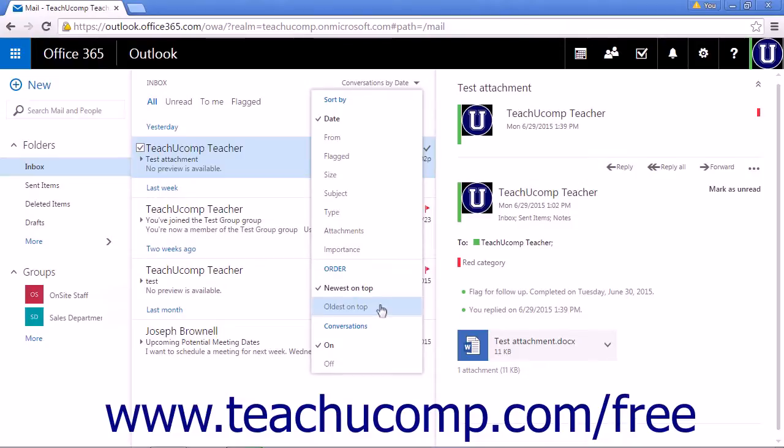And the last option in the Conversations By drop-down list is to turn conversations on or off. If you decide to turn conversations off, email messages will not be separated into conversations. Each email will stand alone as if it is not part of a conversation.